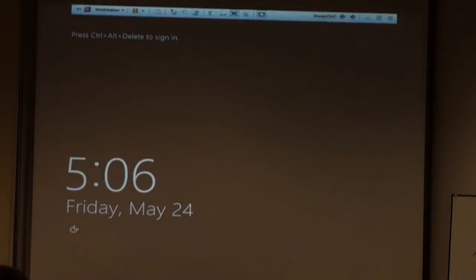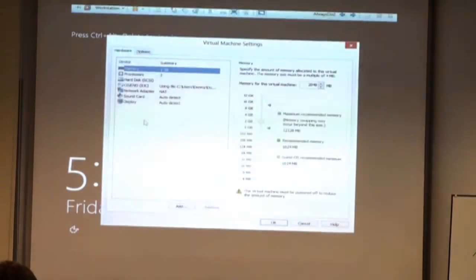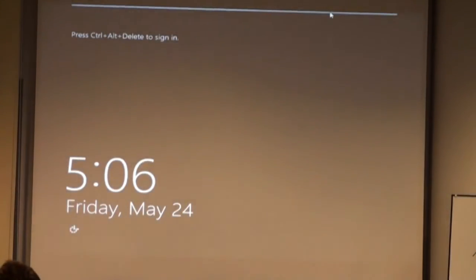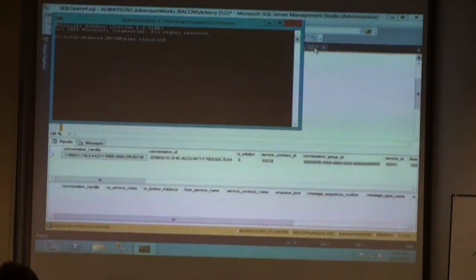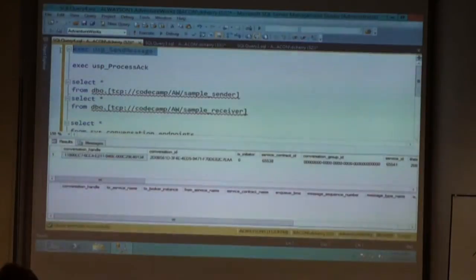So to simulate this, VM settings, network adapter, turn off. Server no longer has network connectivity. Go back to the other machine, verify that. You don't have to worry that the firewall is preventing this. I've got all the firewalls turned off, like every good database administrator that's written a book on security. I turned all the security off to make all this stuff work nice and easy. So we've got no connectivity. Let's go ahead and send a message and see what happens.